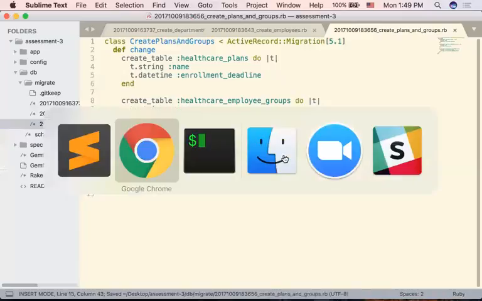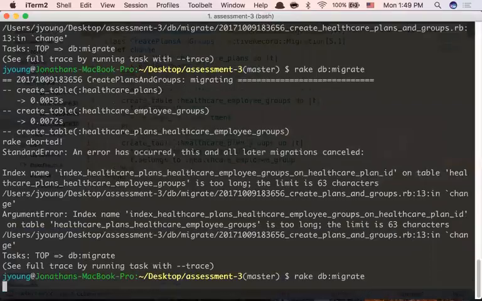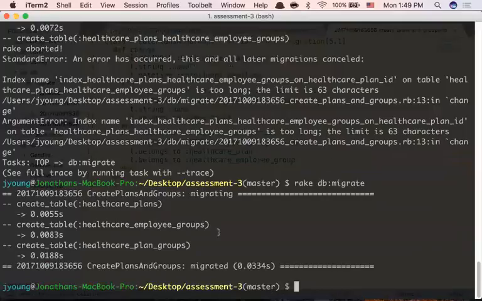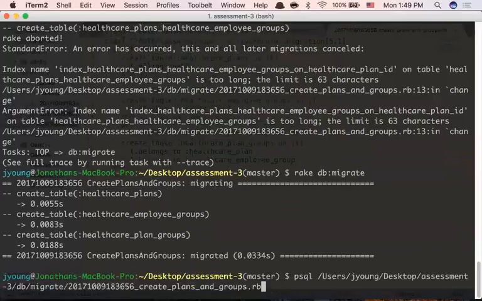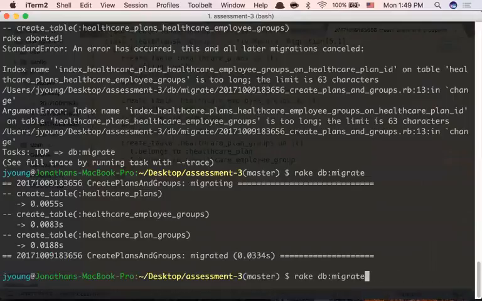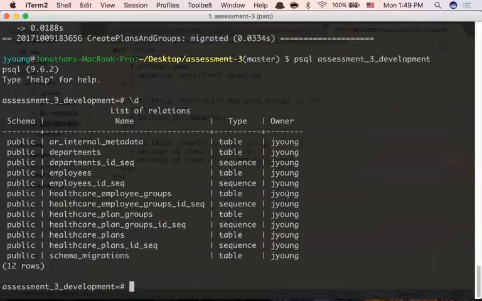Let's see if this works. Rake db migrate. And now there's no issues. Yeah. So if I connect to the database using psql, I run \d, and you'll see that I have a whole bunch of new tables. I have departments, the employees, the employee groups, the healthcare plan groups, and the healthcare plans. Those 3 tables that I just created.